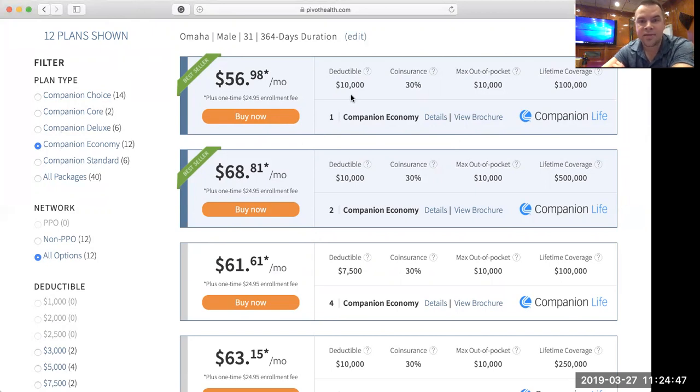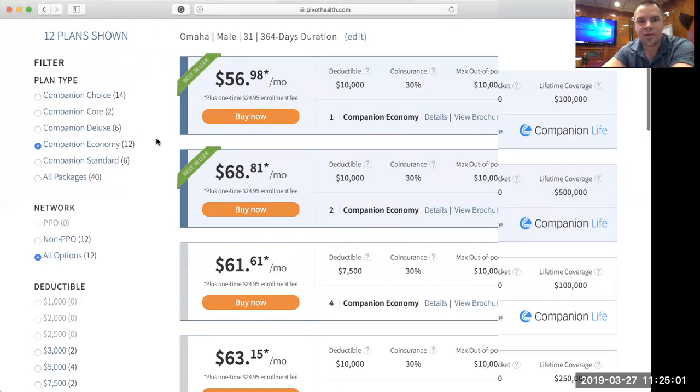However, most people, that's not what they want. So know that when you're quoting these different plans that the core is usually what you want. The next best, it'd be choice and then kind of deluxe and standard. And then my least favorite is economy, but they do have those options.